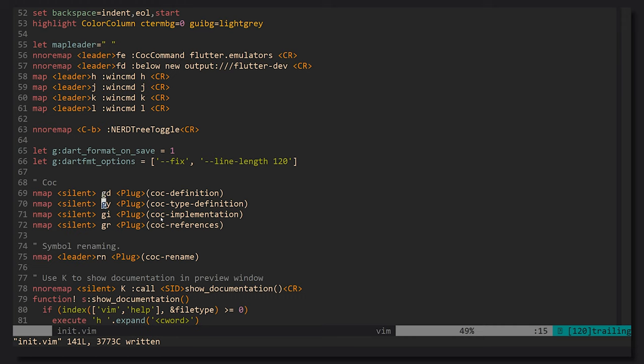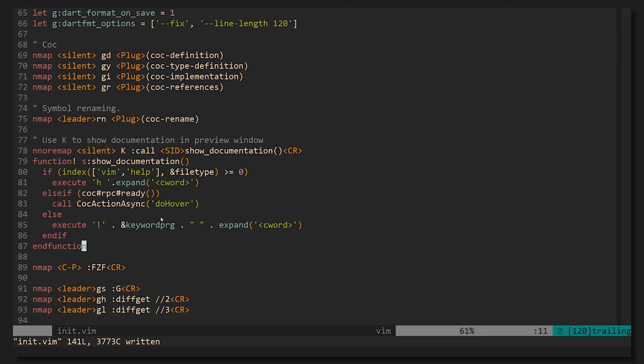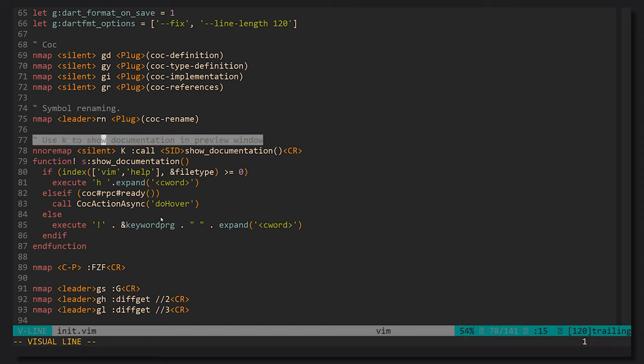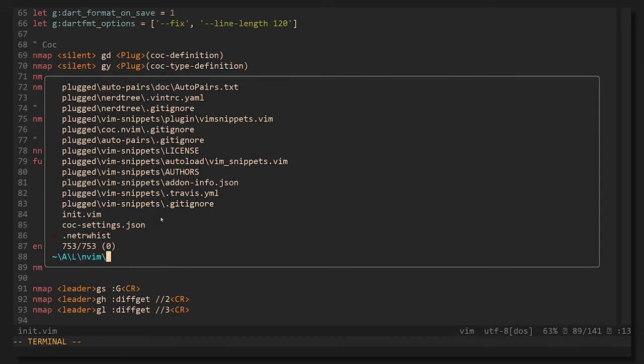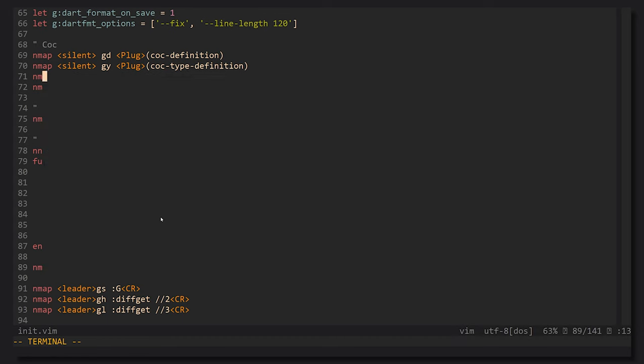So for example, if I press GD, I will go to the definition, and GR will go to references. And then for example, using leader RN, which is in this case space RN, I would rename. I also have this nice function. So if you press Shift K, you will get the documentation pop-up for the specific thing you're on. And here's my keybind for Fuzzy Finder, which is just Ctrl-P, which lets me search for files in the project.